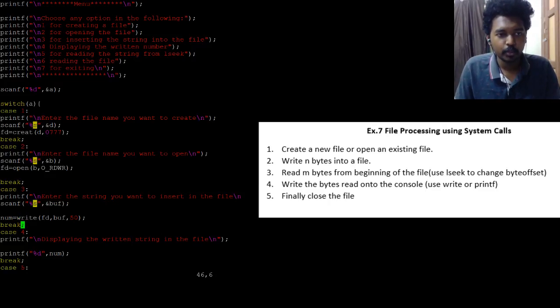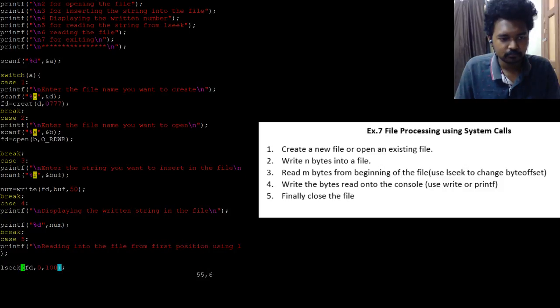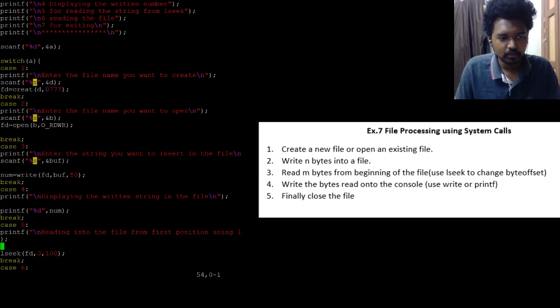In the fourth one, we are displaying the written number. In the fourth case, we display the number of bytes written to the file, which has been stored in num. So whatever string is inserted, its written count is stored in the num variable.